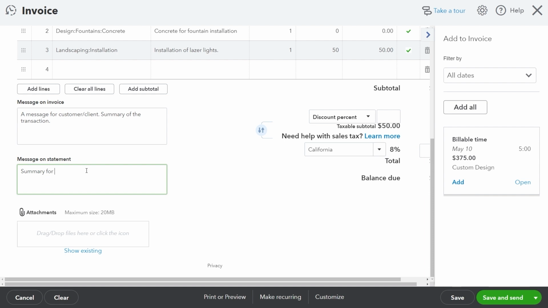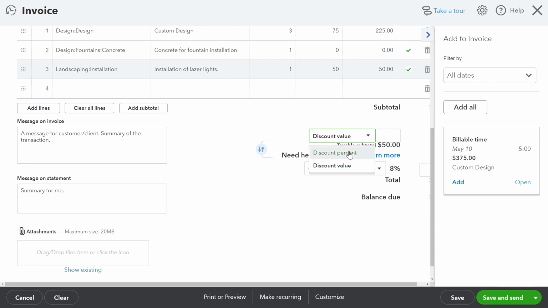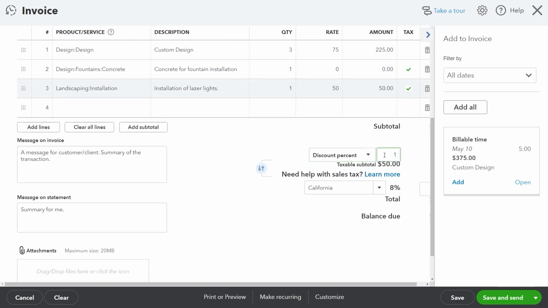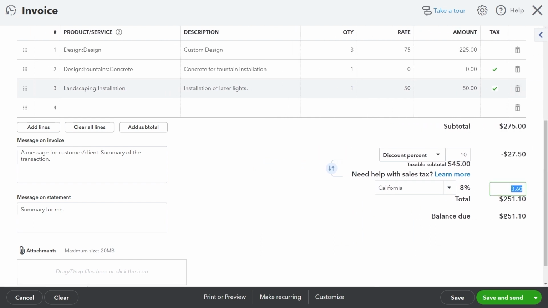You can record a discount as either a percentage or an absolute value. When you enter a discount percent, QuickBooks calculates the absolute value and deducts it from the final price of the invoice. Select the sales tax rate for this invoice if you have selected items as taxable. If none of the items are taxable, then you can skip this step. Then attach any relevant documents and receipts to keep documentation of the transaction.